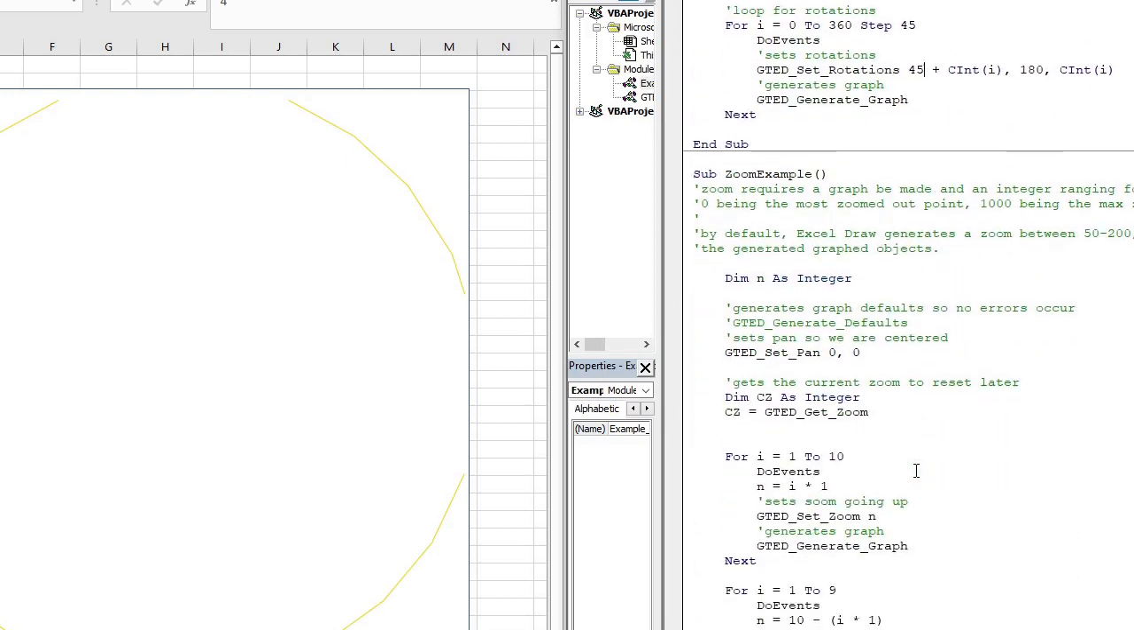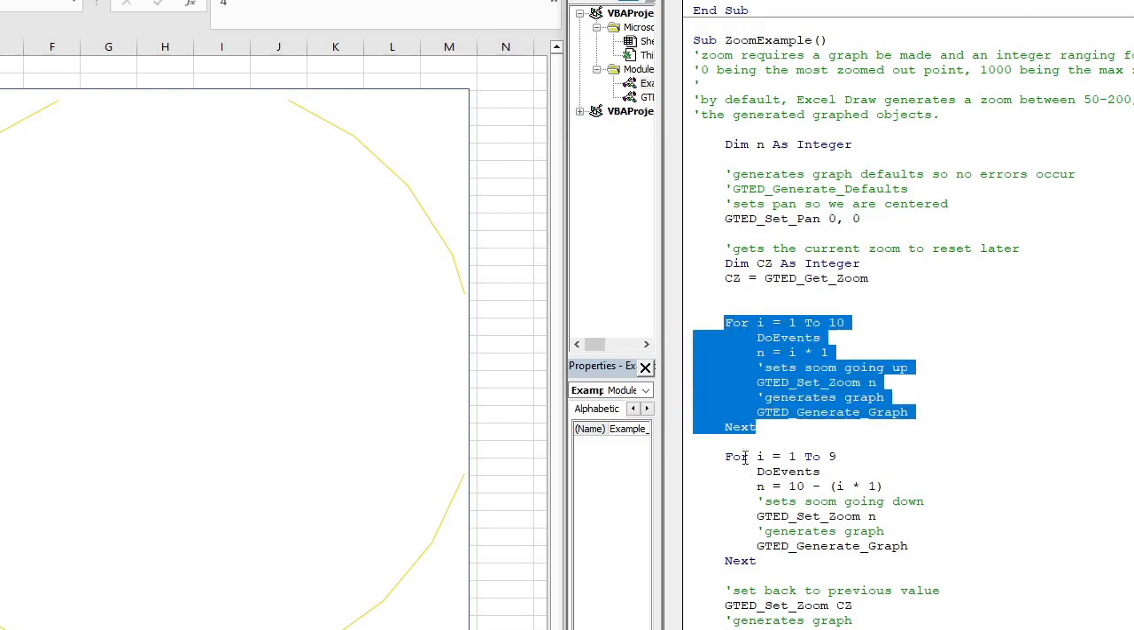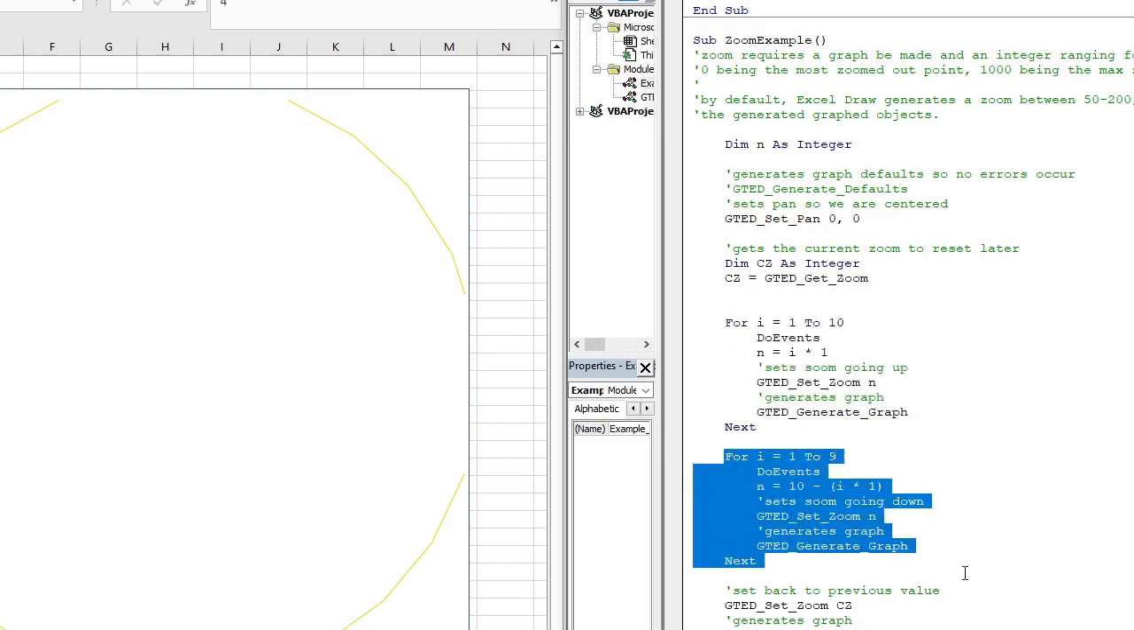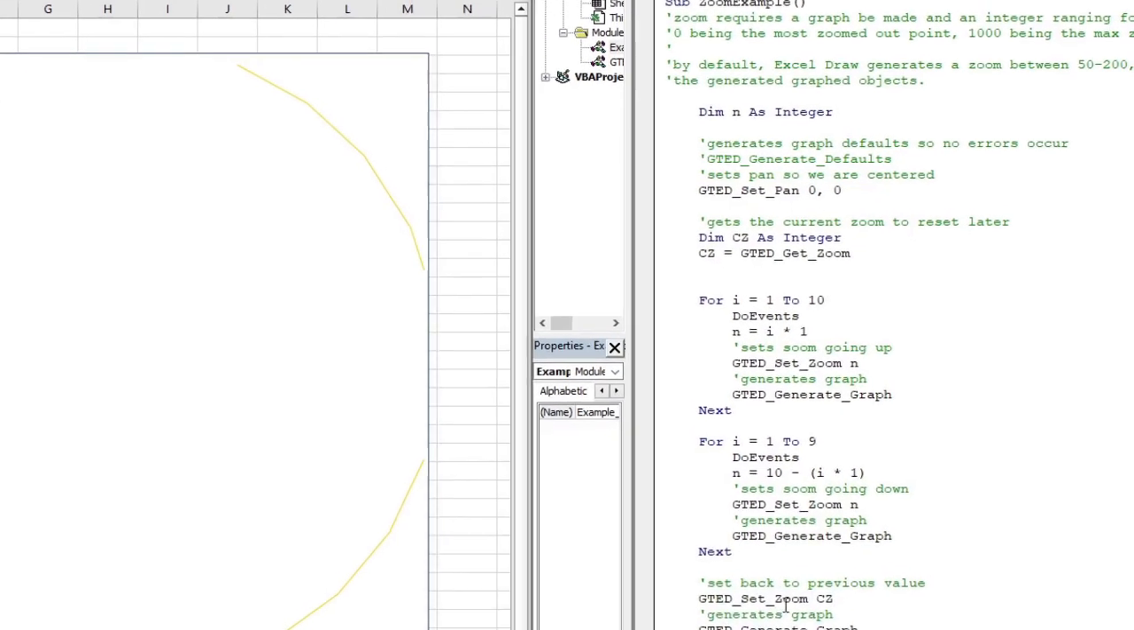The next one is a zoom example. The zoom example that we have here is going to first get the value of the current zoom, which I'll show in a bit: GTED_get_zoom. Then we are going to zoom out, then zoom in. One of the two. It's going to go in and it's going to come back out. And then we are going to set the zoom back to its normal default.